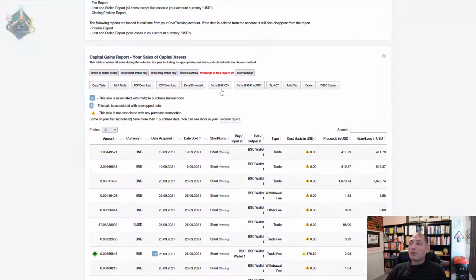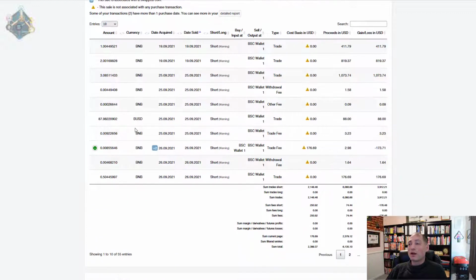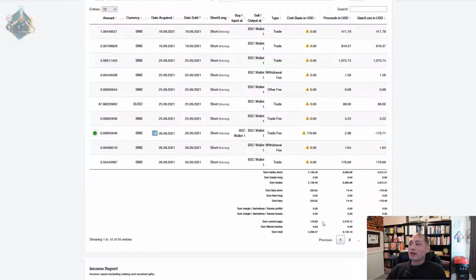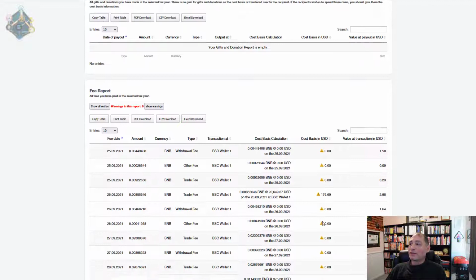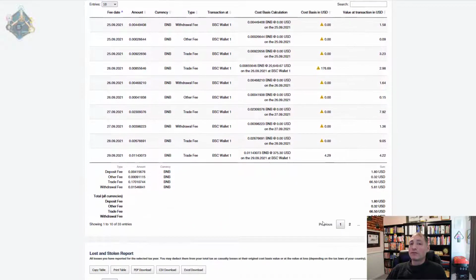Now, one of the really cool things you can do here is you can just click the form. And you can download the form right here. Or you can download the PDF, or you can download the CSV. You've got a ton of options for interacting with this system, which is one of the reasons why I really like this platform. Now you can also take a look at the summary data on all of these, because there's more. There's income reports, there's gifts and donations. There's a whole bunch of different options here depending on what the transactions are loaded in as.